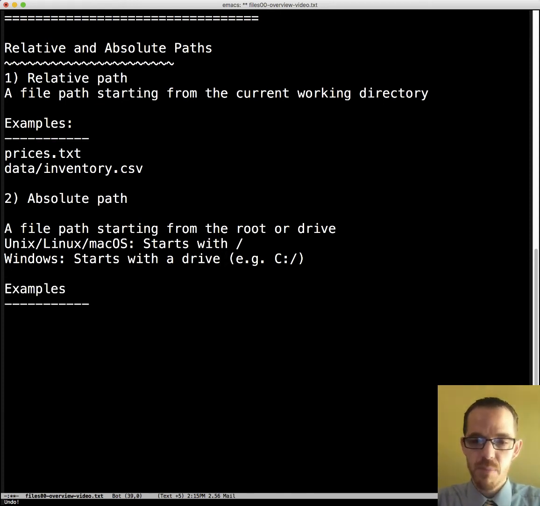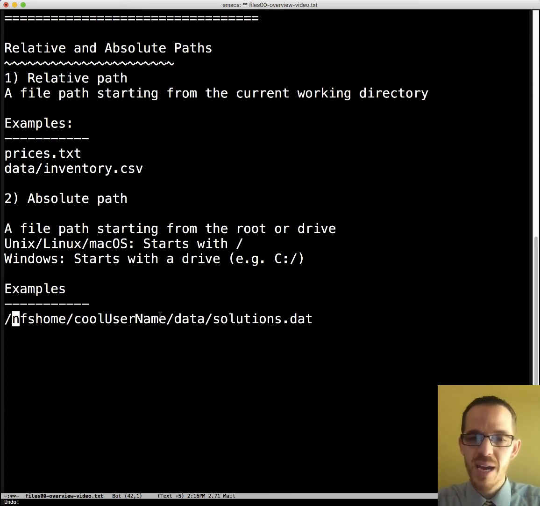And let's look at some examples here. So I hope this one's a Linux or a Mac OS example, and it's /nsf/home/cool_username/data/solutions.dat. If we specify this absolute path, we know it's an absolute path because it starts with a slash, and execute it anywhere on a computer, it will always get the exact same file. It doesn't matter which directory we're in because it's going to start at the root directory and go forward. Same with this one, starts with a slash, so we know it's a Linux or Mac OS one.